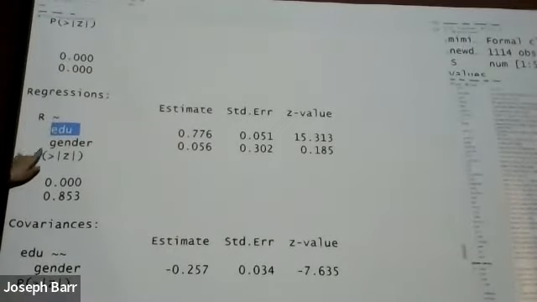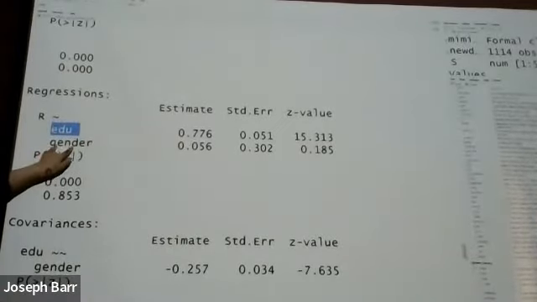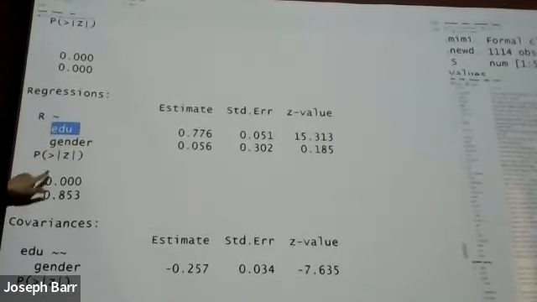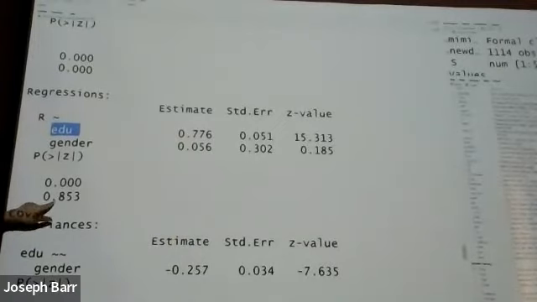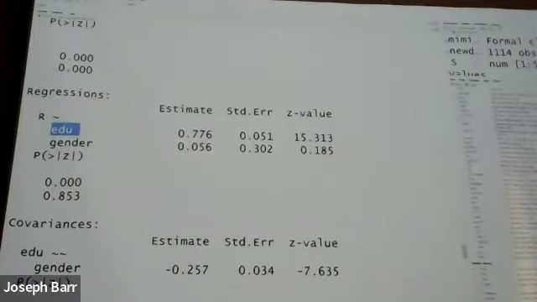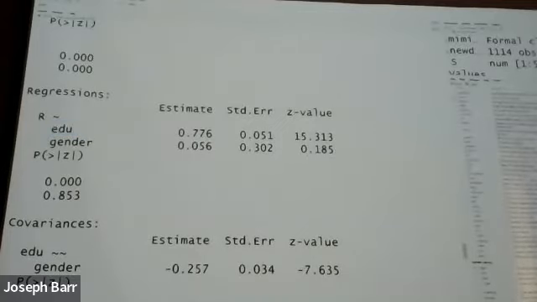But not gender. Look at gender. The coefficient of gender is not significant. So female and male will not have a significant difference on the reasonability. So it doesn't matter if your gender is male or female. The reasonability will not change significantly. So that's the result.